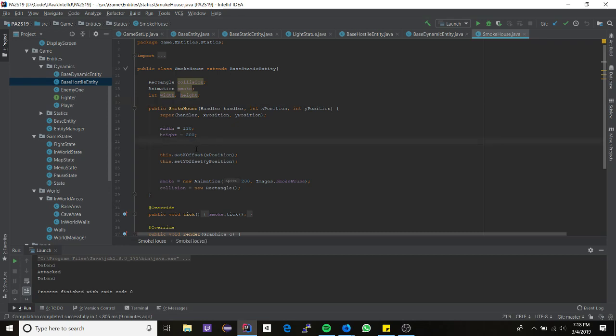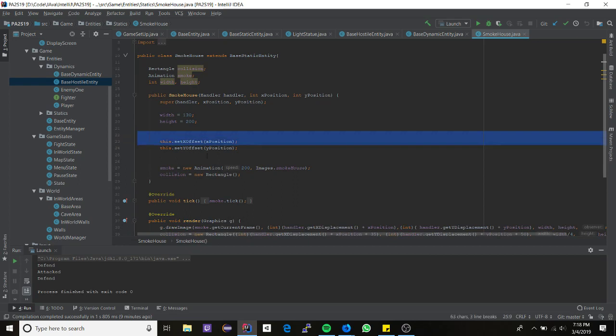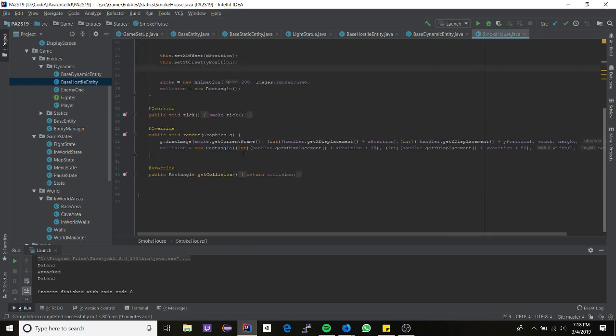Vamos a decir que yo quiero hacer tres smokehouses en el juego. Pues tú tienes que setear que el primero lo quieres en 100 como X position, el segundo lo quieres en 300 y el tercero lo quieres en 600. Esto básicamente está seteando que cada uno de esos tres smokehouses tenga su propio X offset, su propio X position. Eso es importante: cuando hagas una entidad estática, setea que cada una de ellas tenga su respectivo X offset y Y offset.